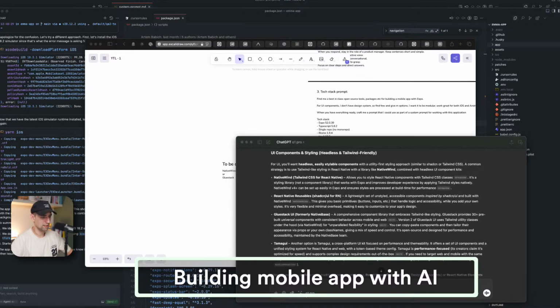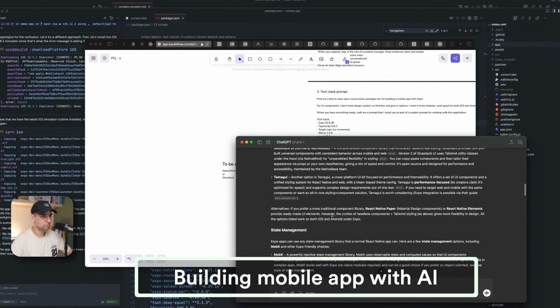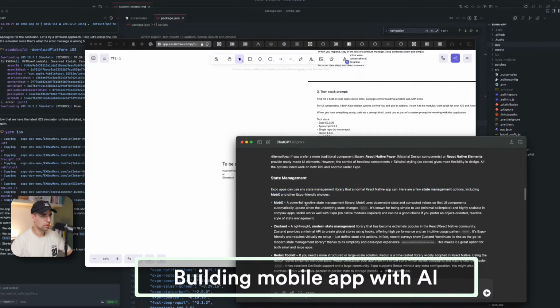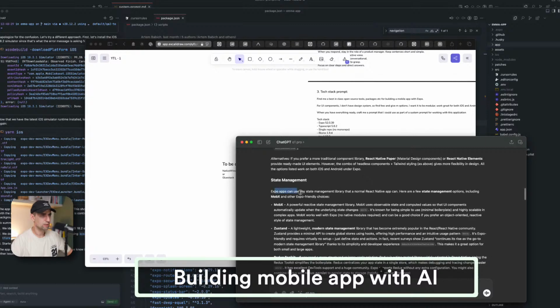Okay. MobX can use any style of React Native app, can use it in MobX. Okay, cool.